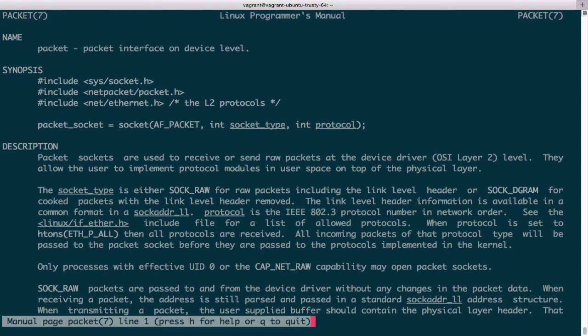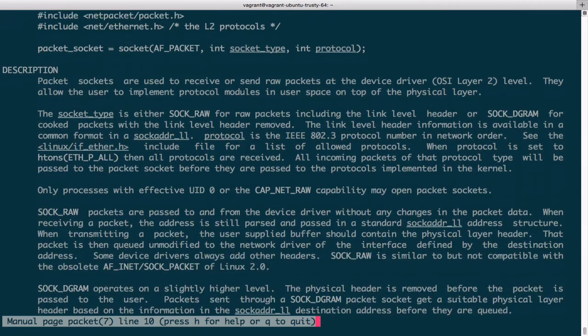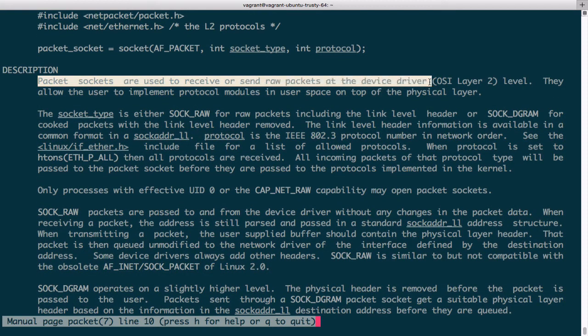that's in section 7. And you can see that packet sockets are used to receive or send raw packets at the device driver level. So this is what we need to actually take advantage of the benefits of TCP dump, whenever we can actually see things like the Ethernet frame header. And that typically includes the source MAC address, the destination MAC address, and a protocol field that specifies what that Ethernet frame will be carrying above it, such as IP or IPv6.